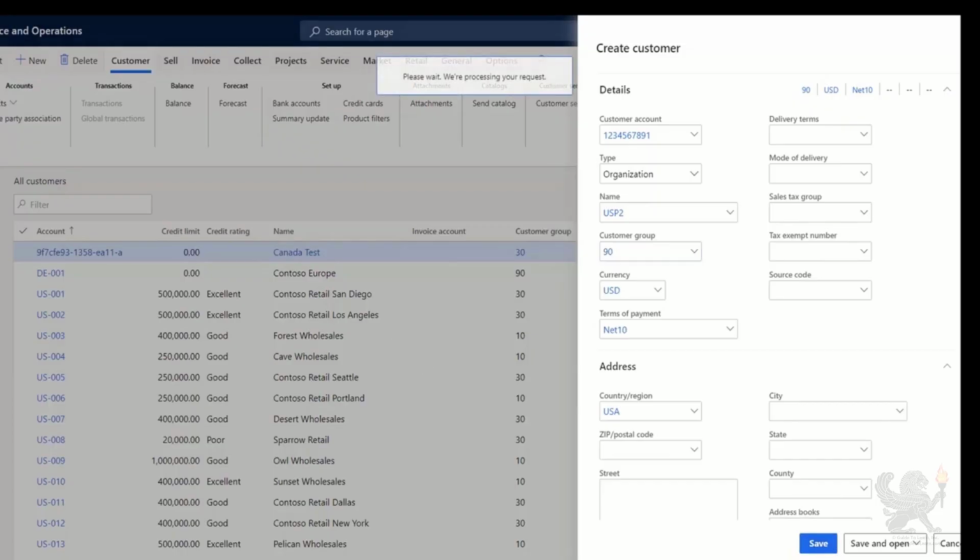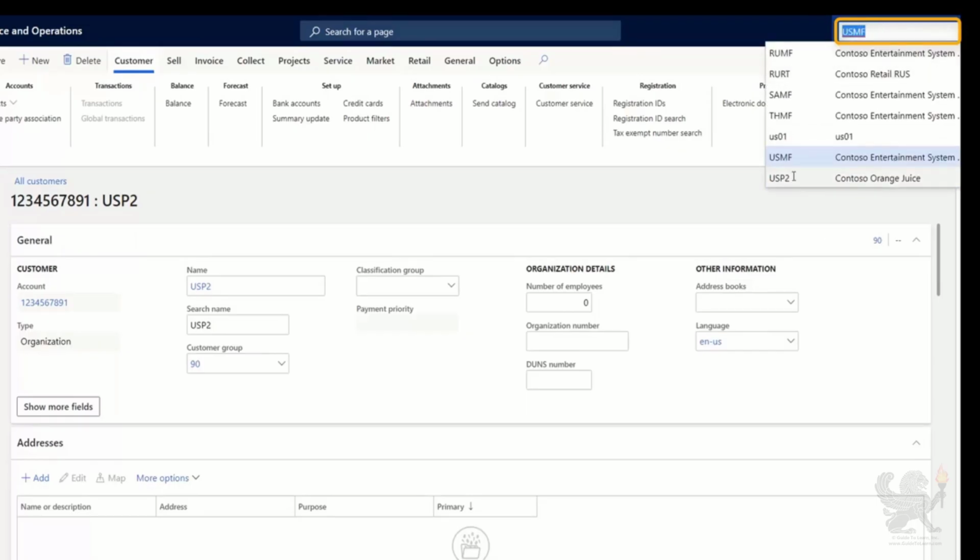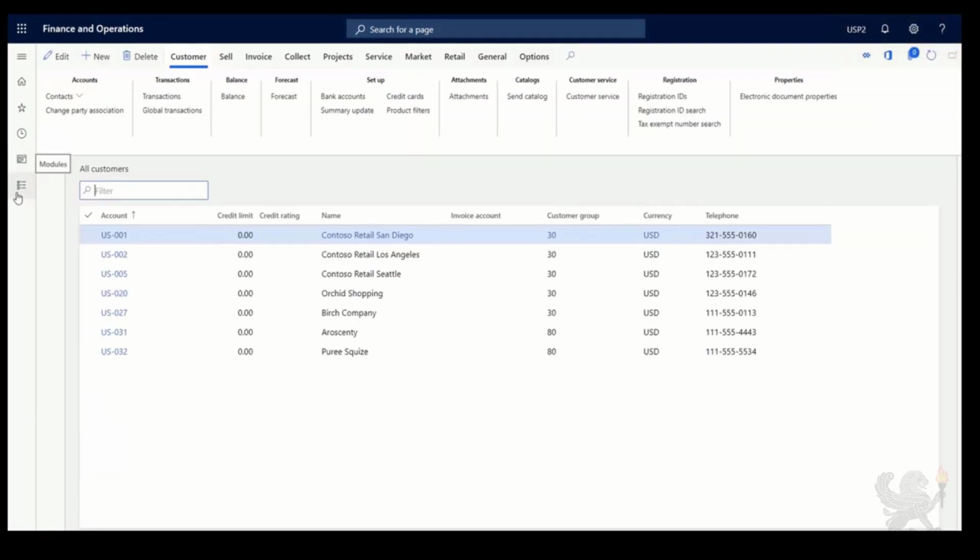Now, the next thing that we're going to want to do is set up a vendor account for USMF in the USP2 company. So I'll switch over to USP2 by clicking on the legal entity up at the top of the screen. I can click from the drop down here, or if I know the company name, I could just type it, but here we are, USP2. I'm going to go over to the vendor screen now.